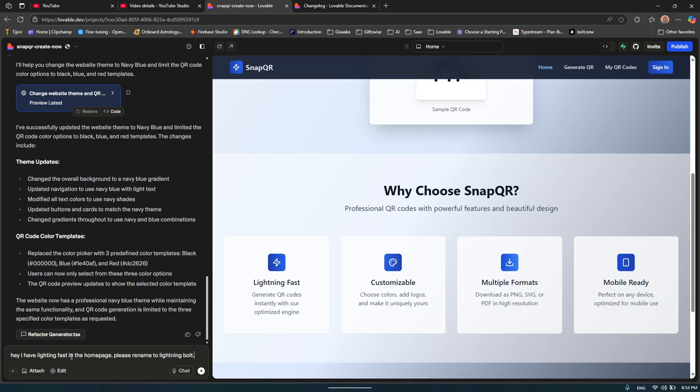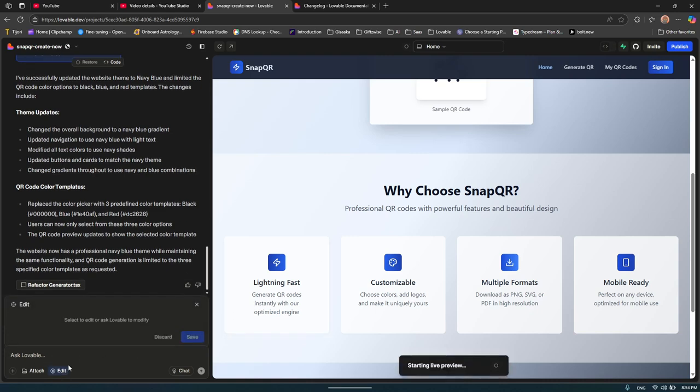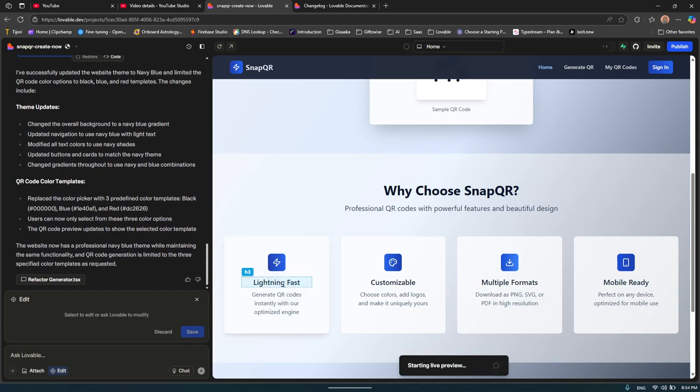Yes, you are right, it's going to cost 1 credit, so I don't want to do that. And I know that Lovable is also not stupid to make people cry about this. So the cool feature they have is this edit feature. If it's just a name change on certain sections, you can basically click on edit, and now you can click on lightning fast.